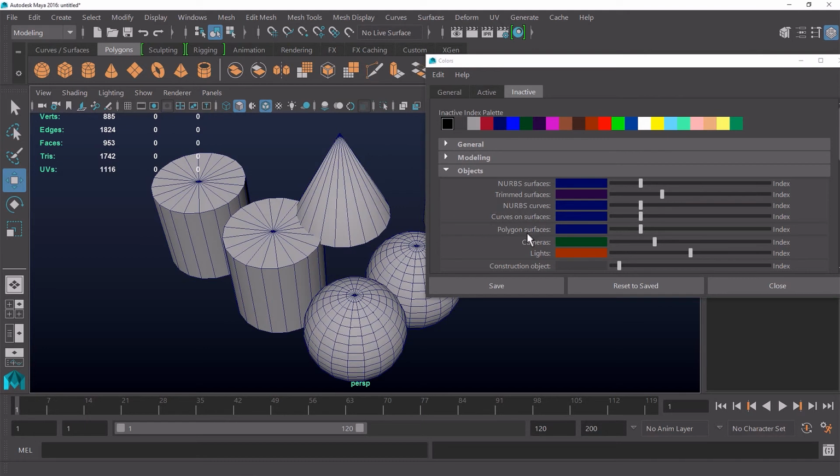The attribute here will control an inactive object wireframe. So for example, we have polygon surfaces here that are inactive. When we slide the slider to any custom color here, let's say red, we see the inactive polygon objects updating to red. So we can make inactive black.